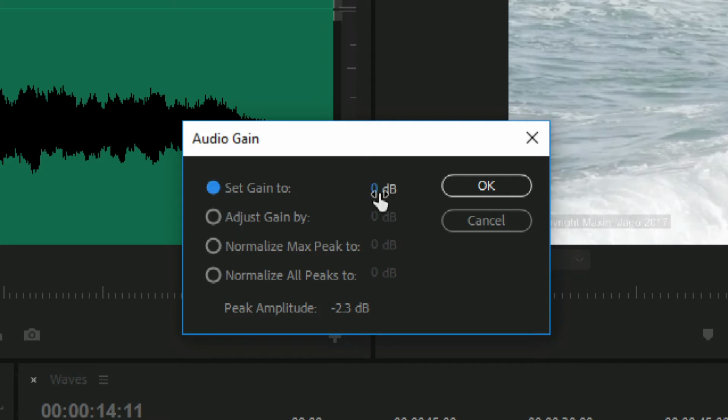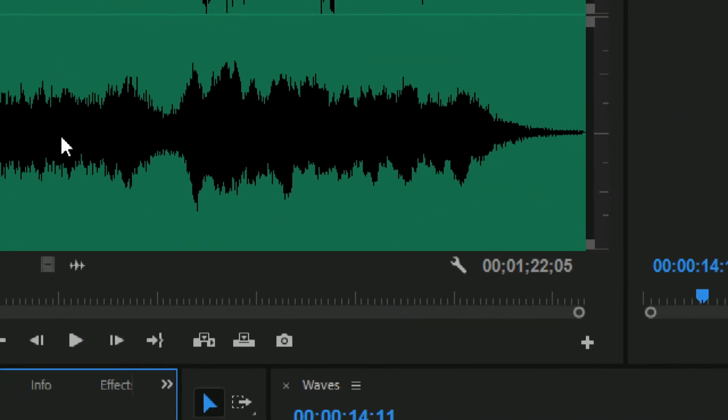At the top, we've got the option to set the gain to, and what that really does is make an adjustment in decibels, which is the most common audio scale that people use. You can make an adjustment in decibels to increase or decrease the amplitude of your audio. But you can also do it incrementally and just have Premiere Pro do the math for you. So if I type in here 3, then Premiere Pro will put 3 dB onto the set gain to option, which is kind of pointless at the moment. But if I click OK, you can see the waveform just got slightly bigger.